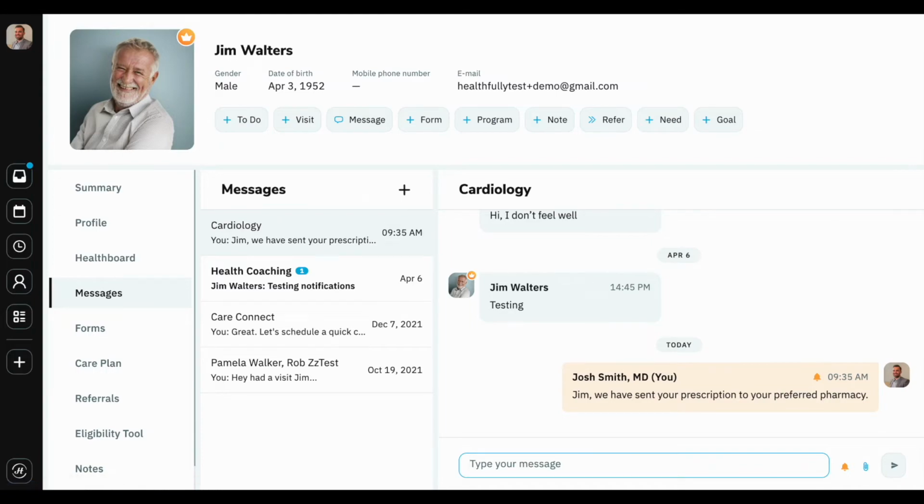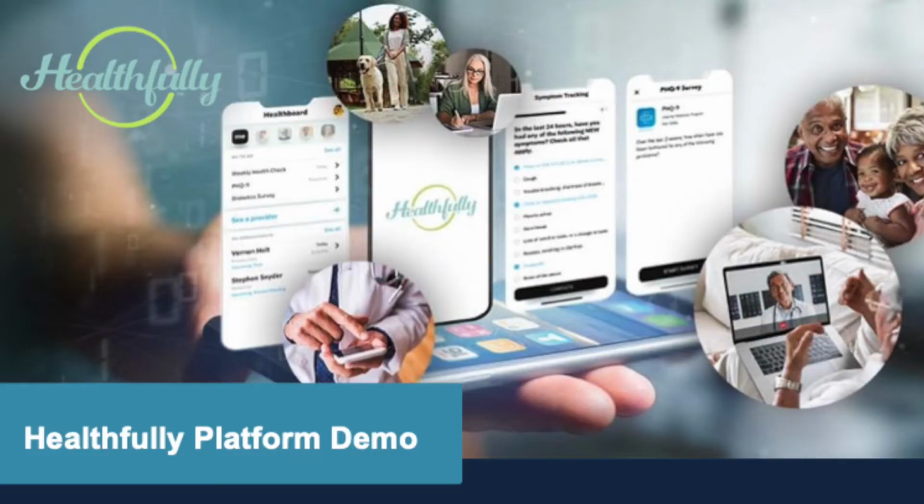Healthfully's Practice Workspace, whether a standalone product or integrated with an EMR, has all of the tools required to facilitate your day-to-day virtual visit and or in-office visit experience.